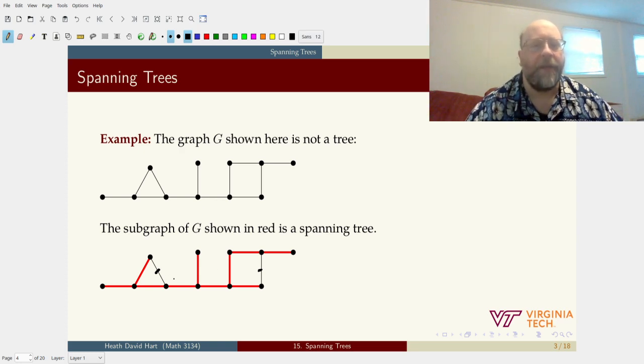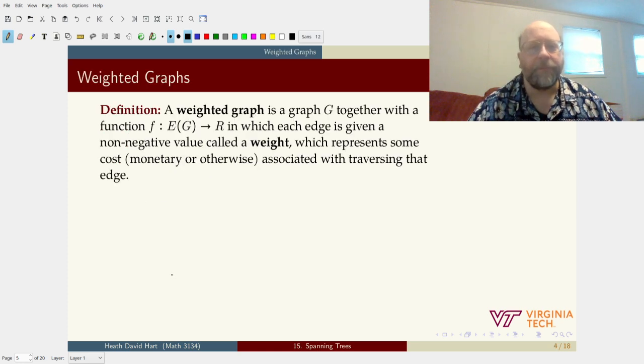It spans the entire graph. We can get to every vertex just using the red edges, and we don't have to have the non-red edges, the black edges, for connectivity. They provide some redundancy in the network, but they're not absolutely necessary.